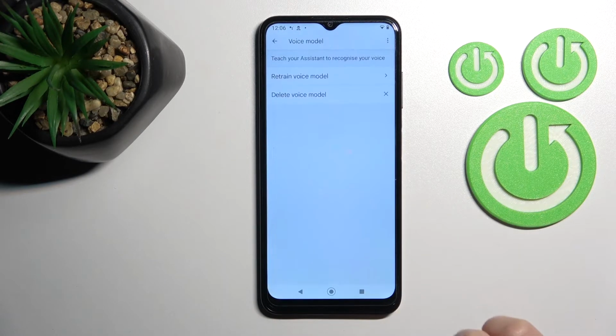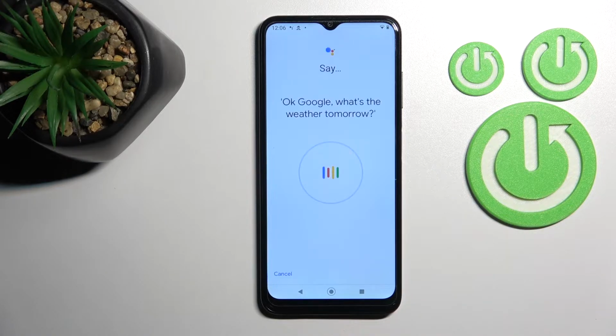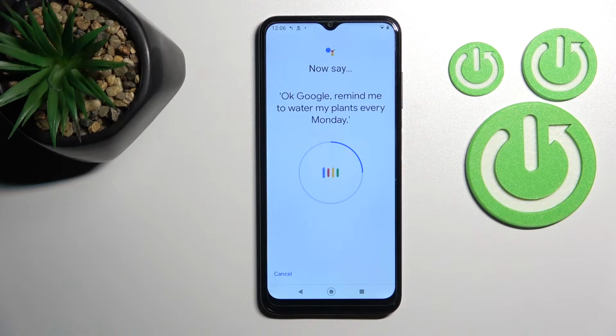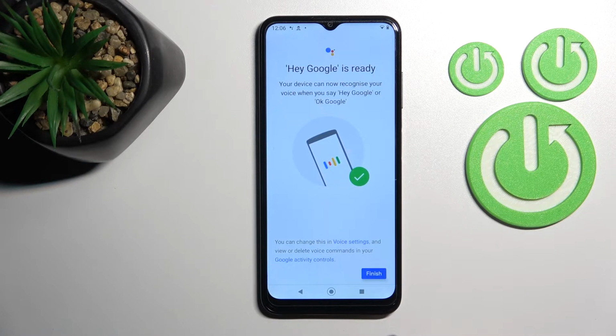Okay, and after that we should add our voice model, so click here, Retrain voice model, and say: Okay Google, what's the weather tomorrow? Okay Google, remind me to water my plants every Monday. Hey Google, make a call. Hey Google, set a timer for 5 minutes. And after that, click here to finish.